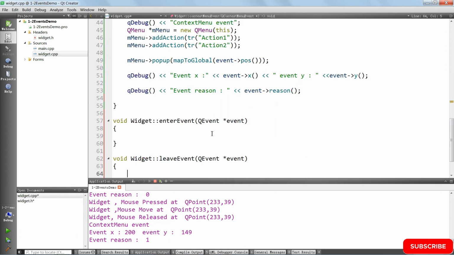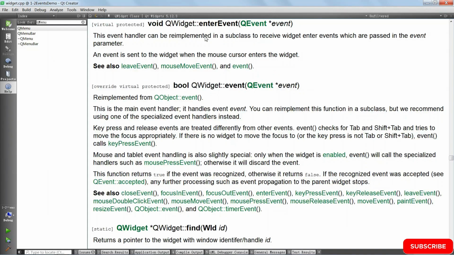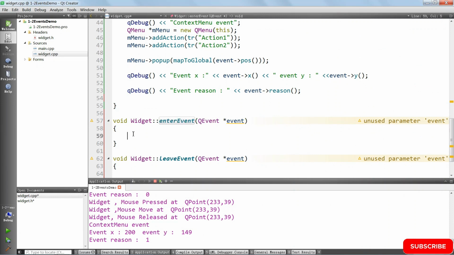Move to CPP. And if you look in the documentation for QWidget, it's going to say this event handler can be re-implemented to receive widget enter events, which are passed in the event parameter. This is going to allow us to know when the mouse enters our widget, and we can do some things if we are interested in this event.